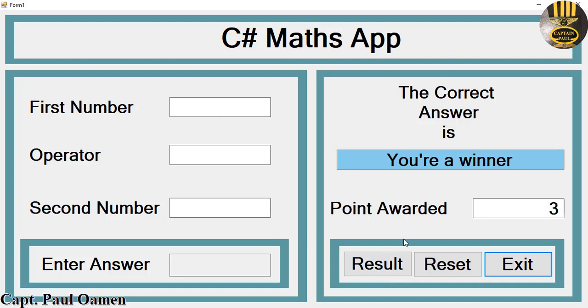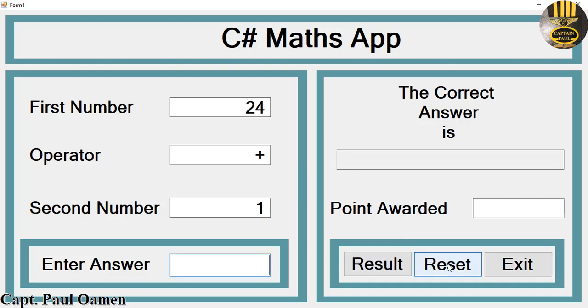And that's all there is to it. So I'm going to click on reset. Start a new game. You see that? 24 plus 1, what is the answer? That's how the reset works. So guys, with that, I'm going to call it the end of this beautiful tutorial.